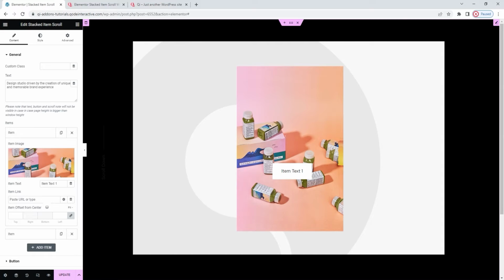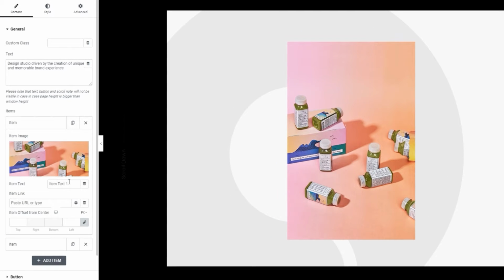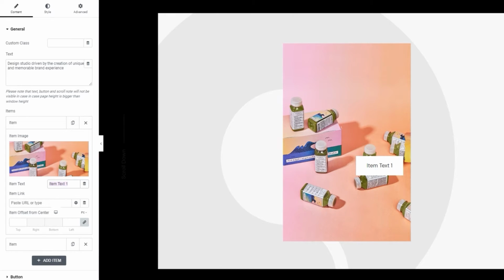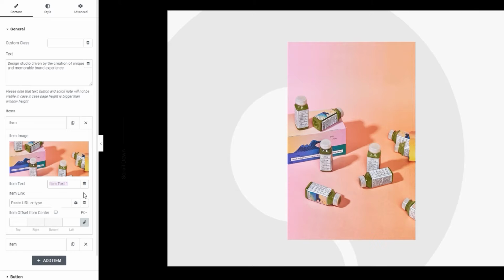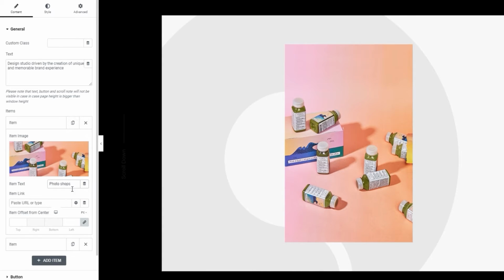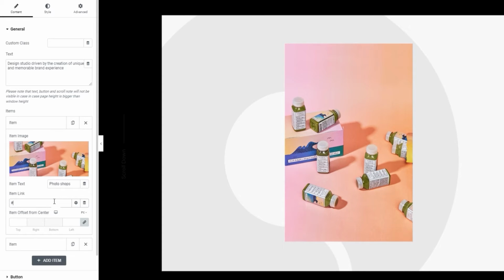Once we replace the image, the next thing to do is change the item text. The text in question is the one that appears when you hover over the image, so it's something like a caption. I'll replace the default text with my own. Just a sec. There we go. Then we have the item link field, where we can add a URL that would connect this particular item image to any page you like. I'll set a hash symbol that will make it seem like I've added a proper link.